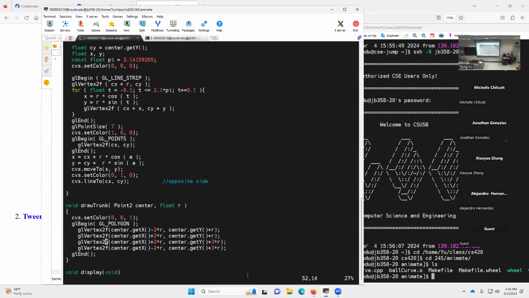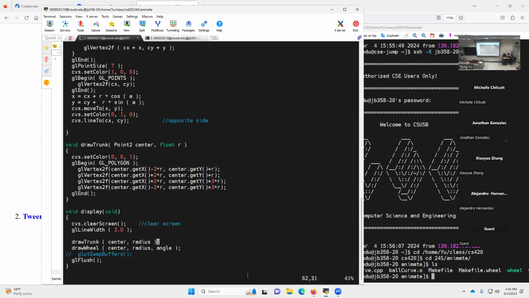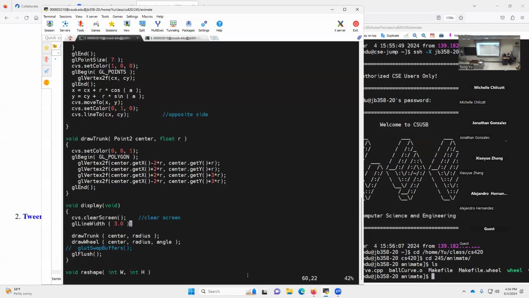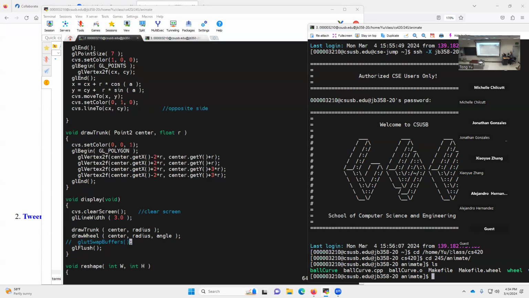And then the other thing is to draw the trunk, just a rectangle, nothing special. Given the parameter R, it's just 2R times 2R. In the display, we draw the trunk and then draw the wheel. And let's see how this looks.